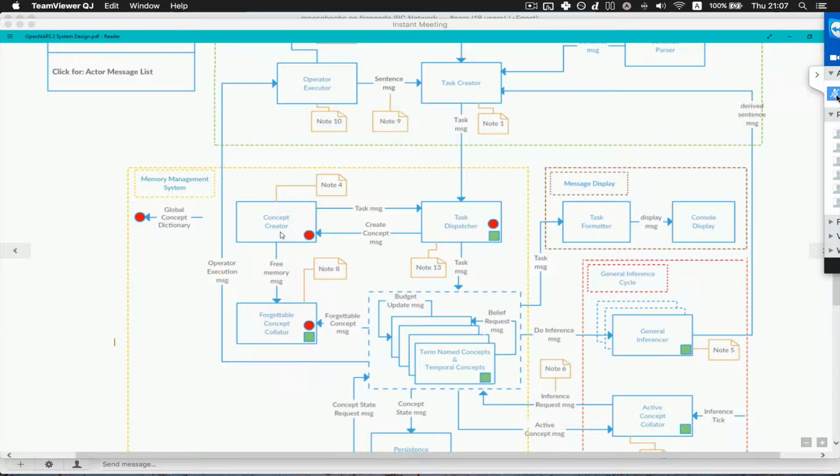Following on what I thought you were saying about multiple instances of task creator, I think we could create multiple instances if we needed to as well.